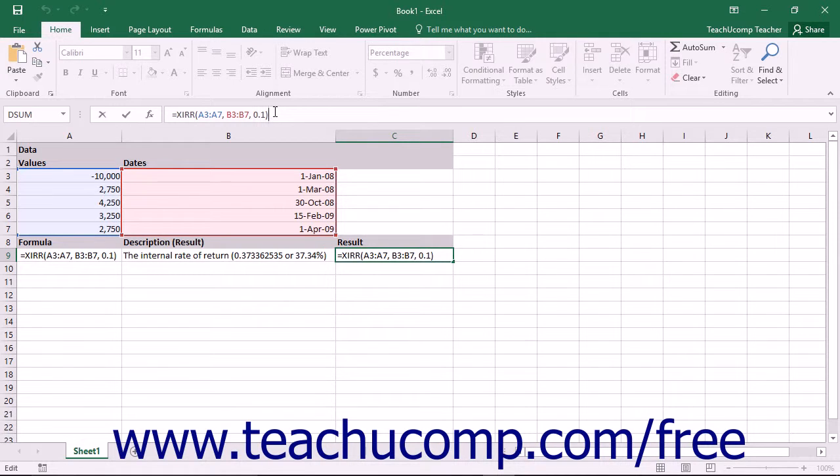Let's examine the arguments needed. First, you have the values, and this is a required argument. This is the series of cash flow amounts. Payments or costs must be entered as negative numbers. This series must contain at least one positive and one negative number. If using the IRR function, the series of values is interpreted in the order they are entered.